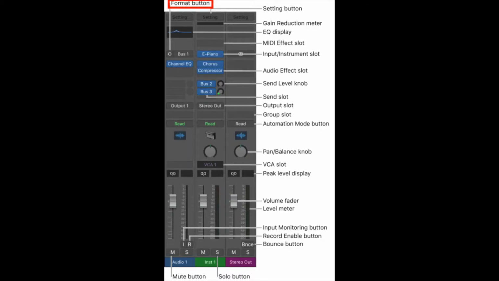So we've got the format button at the top. It will allow you to format the bus to tell you where you want to send it to. You've got the settings button, used to load, browse or save the channel strip settings for the selected track, which means you could input your channel strip into a different channel.